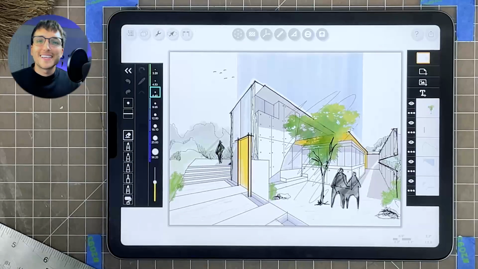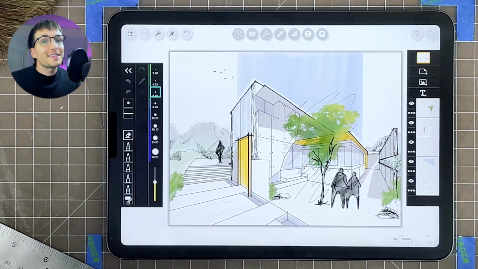Great job. I can't see what you've drawn, but I think it's safe to assume that it's probably pretty great. And if it's not that great, well, I'm still happy for you because you gave it a go.